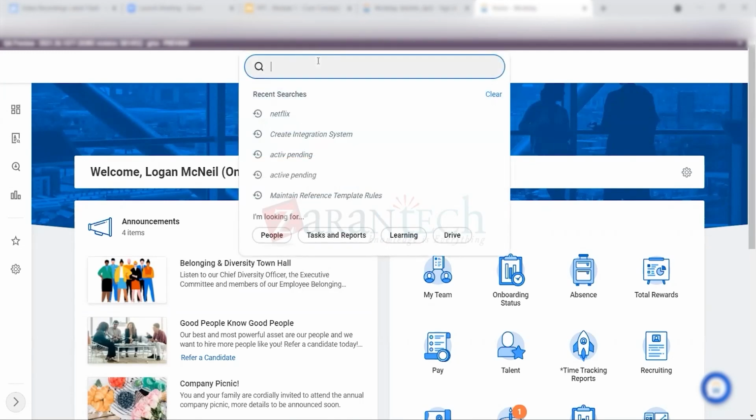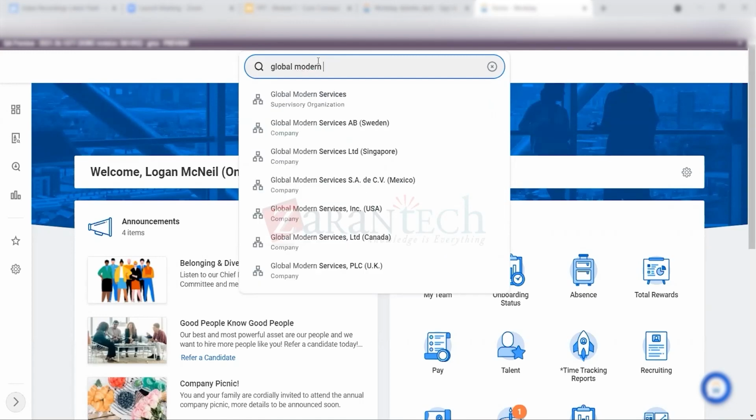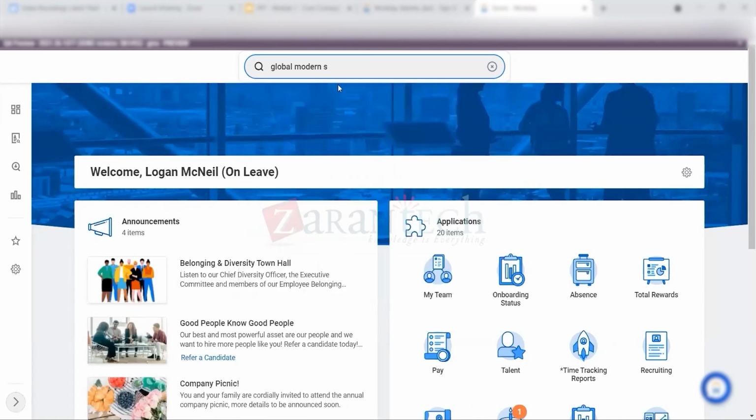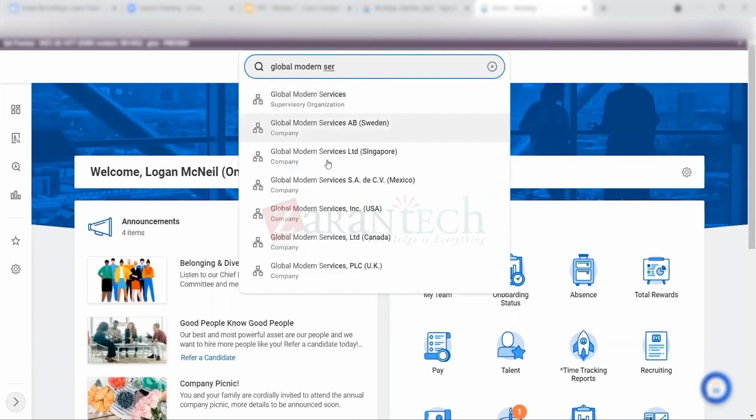For example, let's suppose I want to search global modern service. See, I just put global modern and I can see a lot of results related to global modern service. Okay, you can see there are a lot of matching results. Still my search is not complete. Still I have not given the complete text. But still Workday is giving some matching results. Okay, so whatever you want to search, you just write here in the search box and you can see the result. Okay, and if your result is not available here, so you can see only 7-8 items are showing as matching. But still if your result is not here, just click enter.